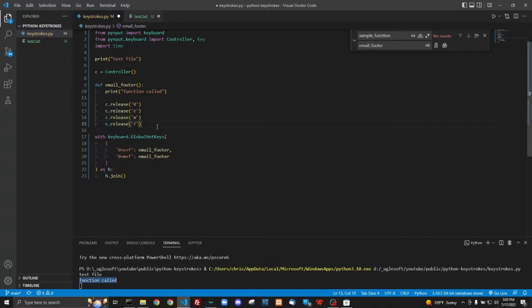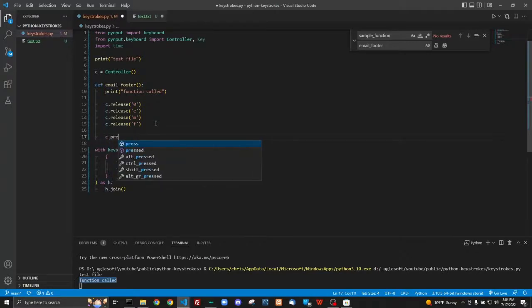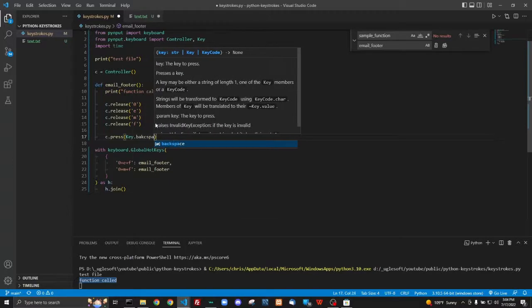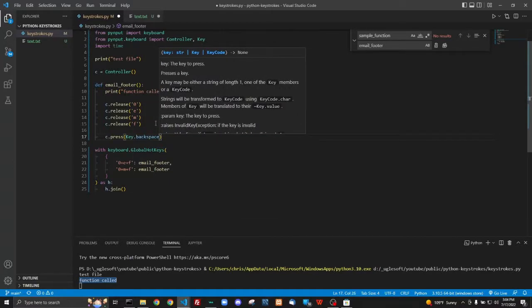If we use the EF version, it will release the M, but the M is already released. Not a problem. What we have to do after that is delete the text that we just put in by typing out the actual hotkey. So we need to use C, press, and then key dot backspace, if I can spell it properly.